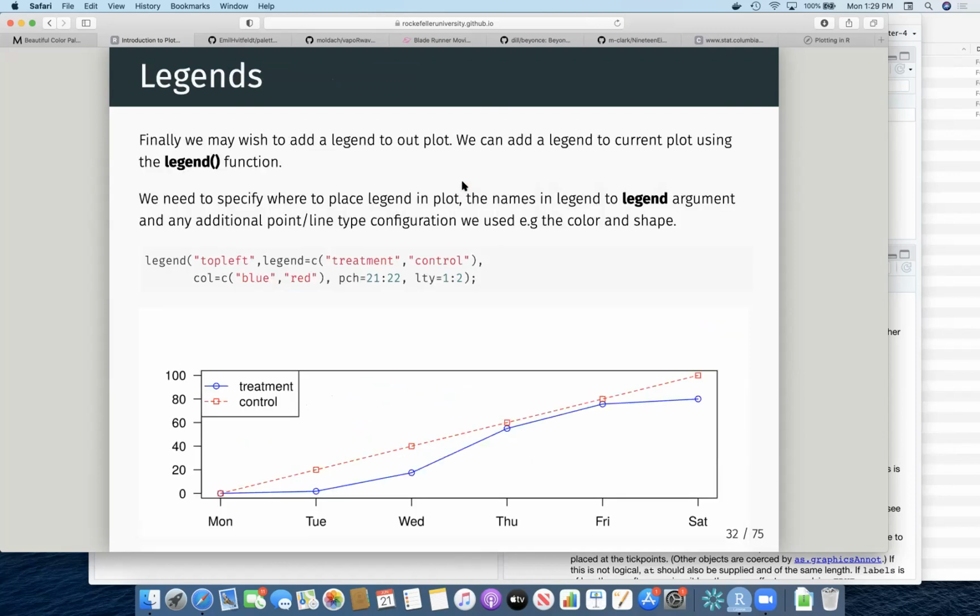Final thing we're going to want to do, and it can be kind of tricky to work with legends and base plots. The legend function, I feel, makes it kind of easy. We just need to specify this legend function. We need to tell it a few arguments. We need to tell it where in the plot we want it to be. So very simply, you can say top left, it's going to put it here.